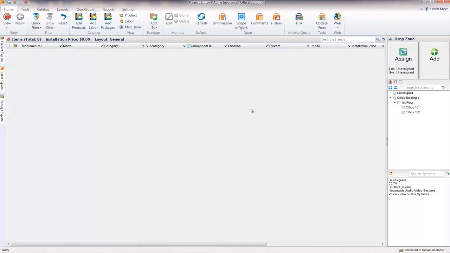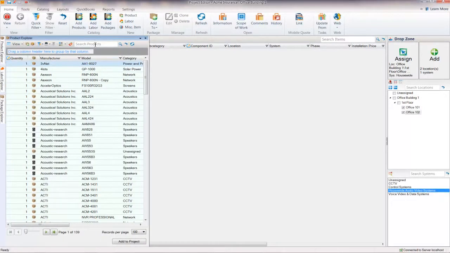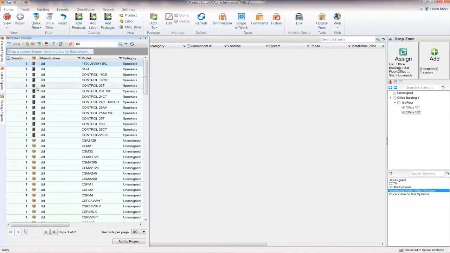So to start working, it's very easy. I could work by location, or I could work by system, or I could just start adding products. I could also work in multiple locations. So let's say I'm going to put speakers in each of these offices. So I'll come over here to my catalog, and I'm going to search for a particular manufacturer. Let's say JBL.